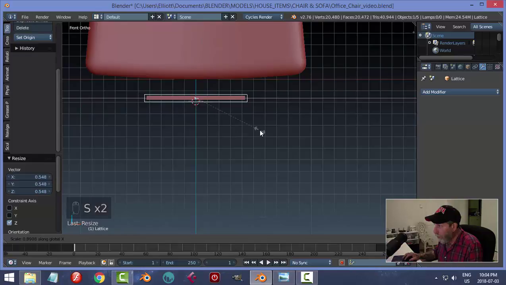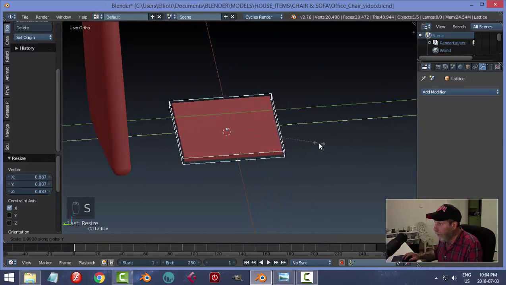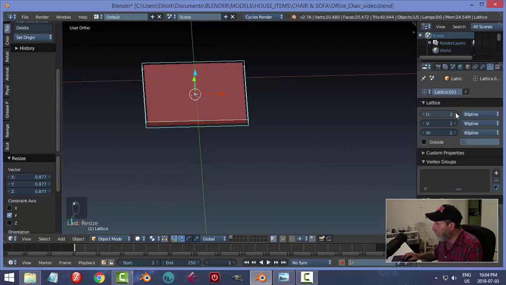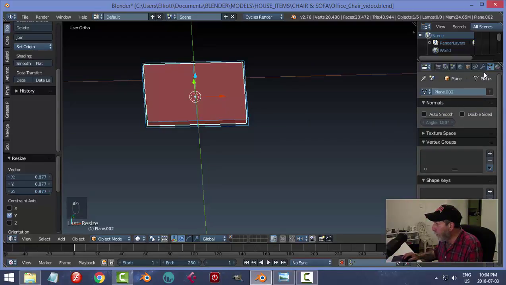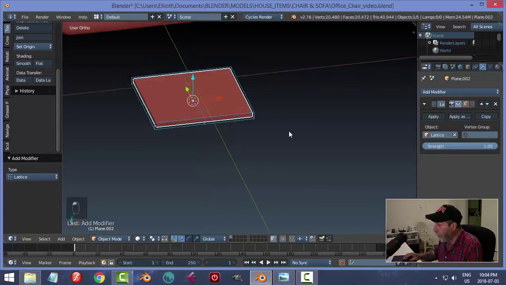Scale in the X. And in the Y. And let's go into it. Let's put one right there. And select my object. And choose lattice, and the object is the lattice.